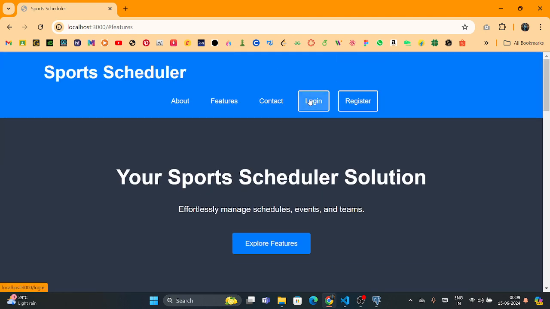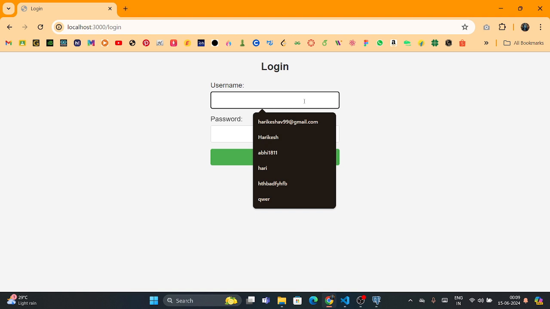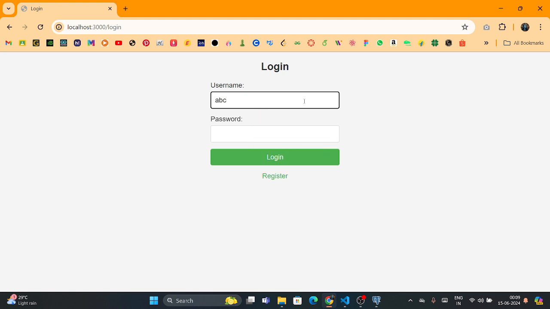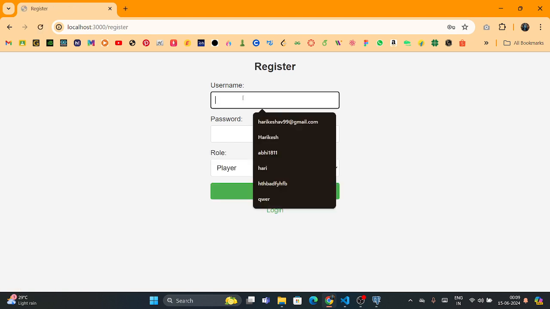And let's log in. For login, we have to give a username, which we will give as ABC, and use any password. It is telling us invalid username or password because we haven't registered yet. So let's click on register and register ourselves so that we can log in.